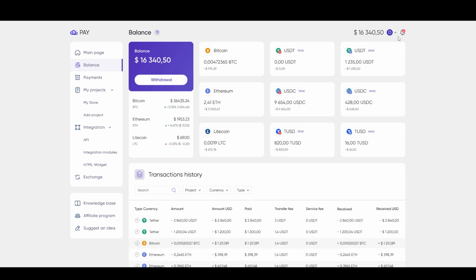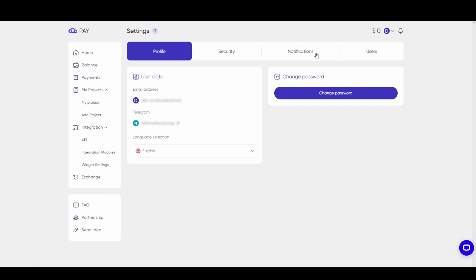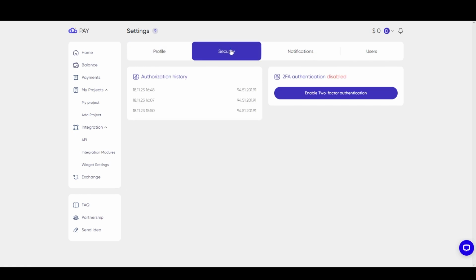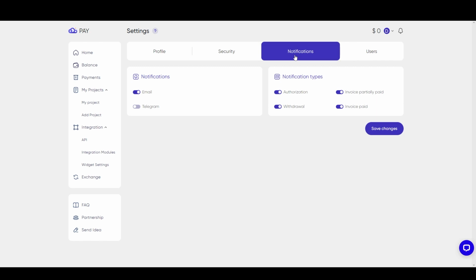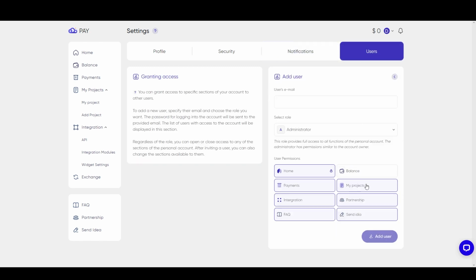Now let's go to the profile settings. In this section, you can change the profile language, set two-factor authentication for reliable protection of your account, check the authorization history for suspicious activity, enable or disable notifications to email and Telegram bot. You can give other users access to certain sections of your account.